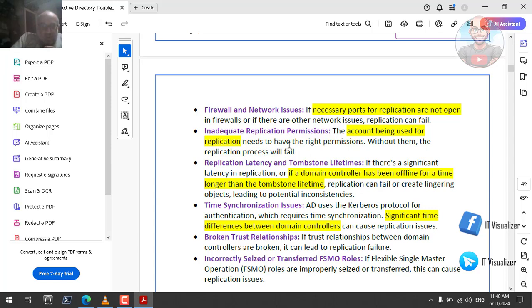So this is also in accordance with replication permissions, replication latency, and tombstone. Here it is saying if there is significant latency in replication, if the replication is not done for a long time, then there will be problems or the replication test will fail.